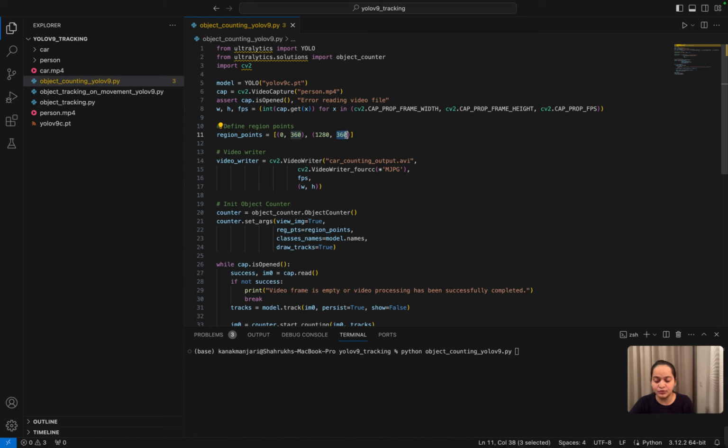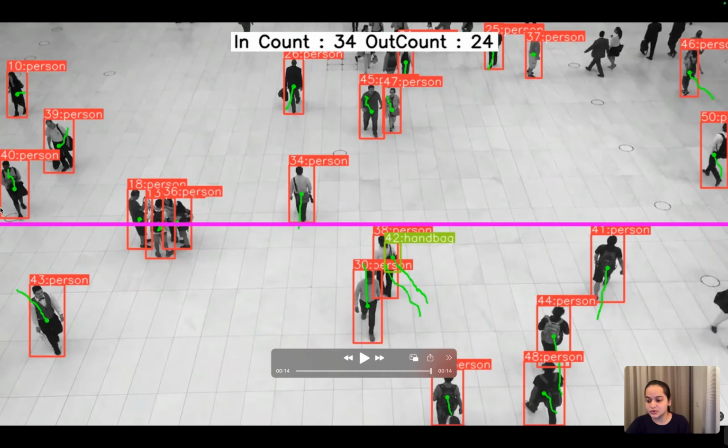As I have shown you in my video, this is the first point, where the x coordinate is 0, but the y coordinate is half of the whole y dimension.